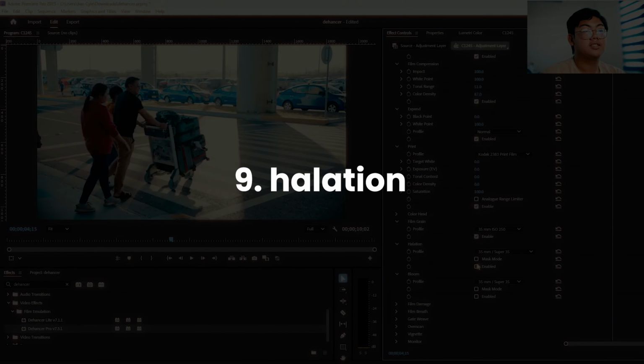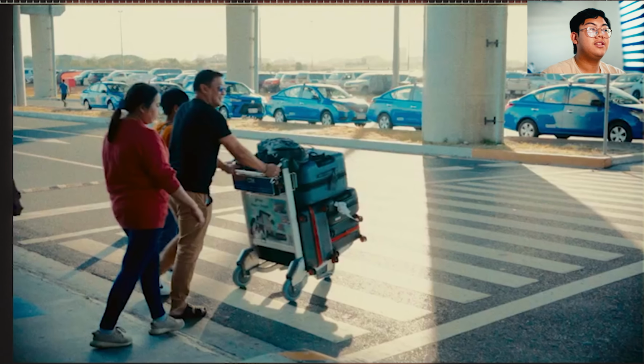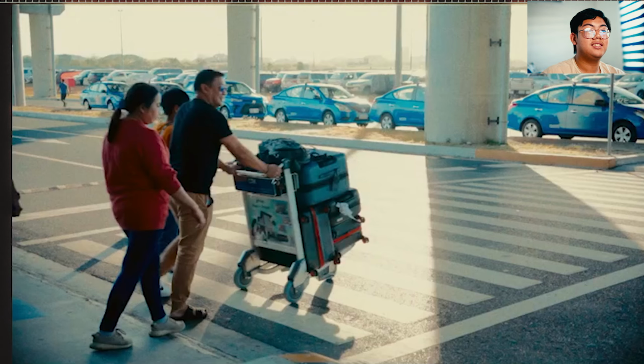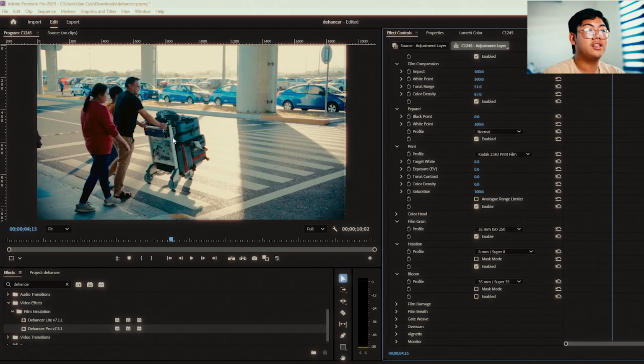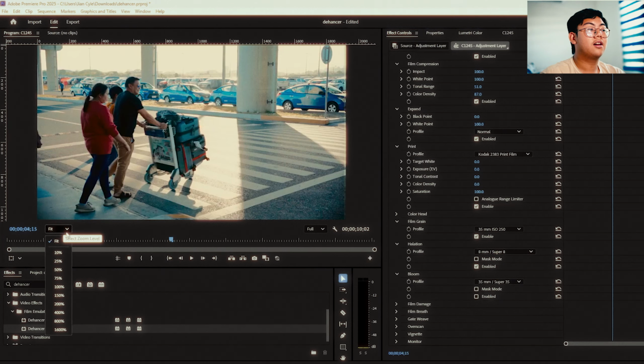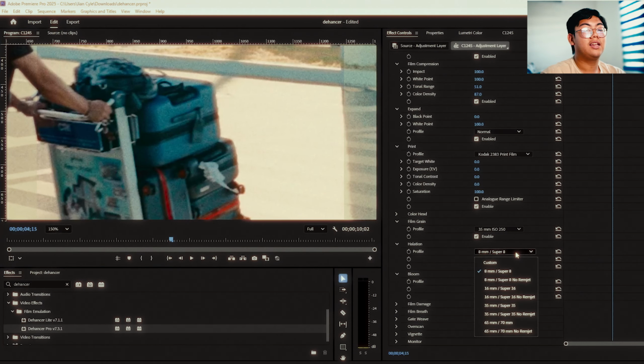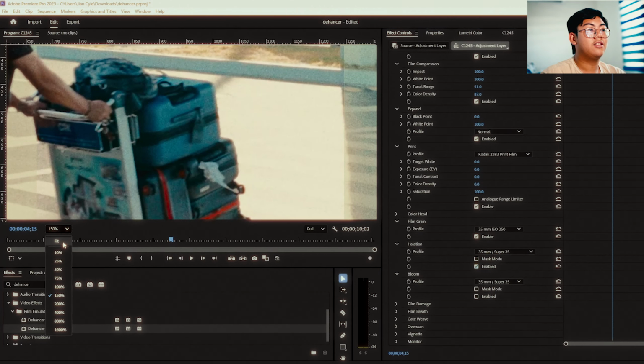So next we have halation. This gives you that red glow to the edges. I personally like halation as it gives that character to your image. If you want a lot of halation, you can put it to the 8mm, but I just tend to keep it at 35 to make it subtle.